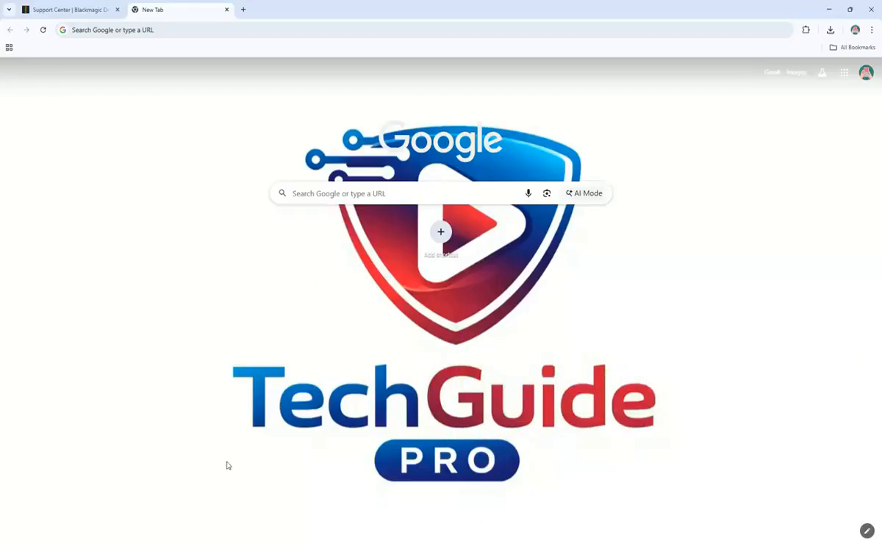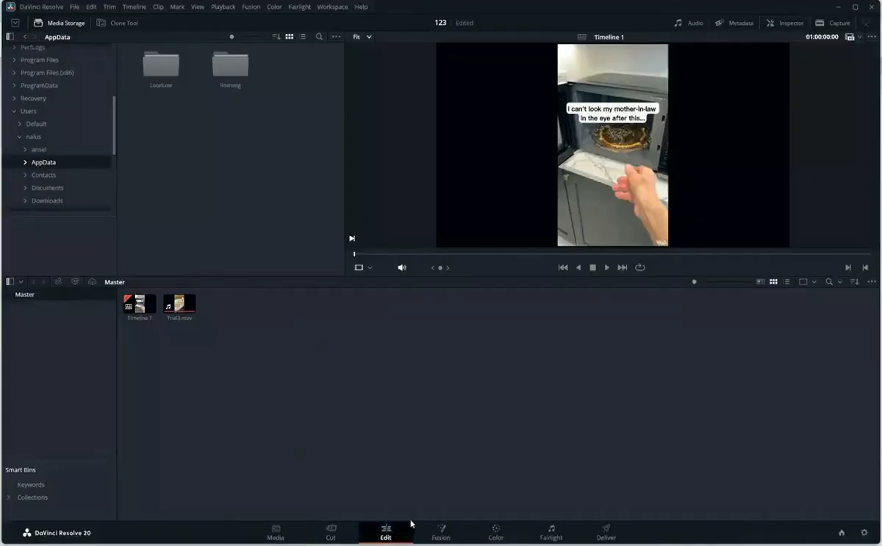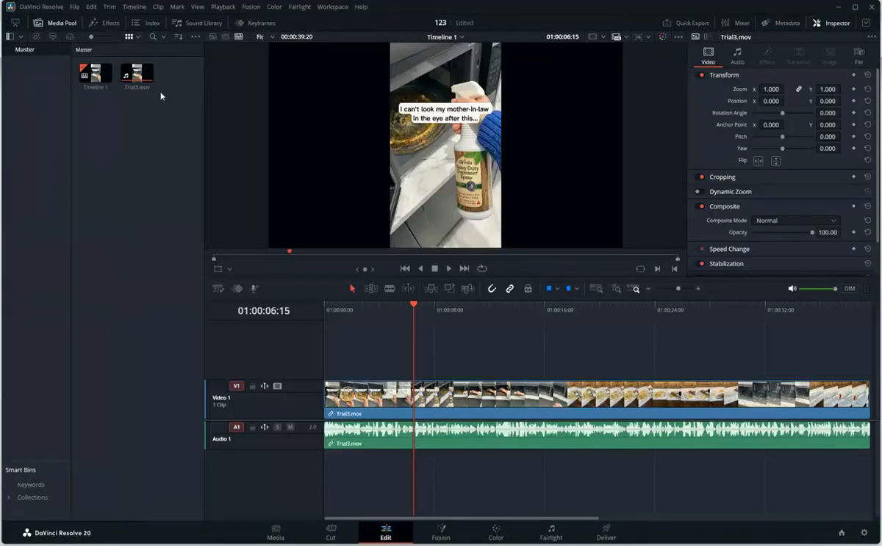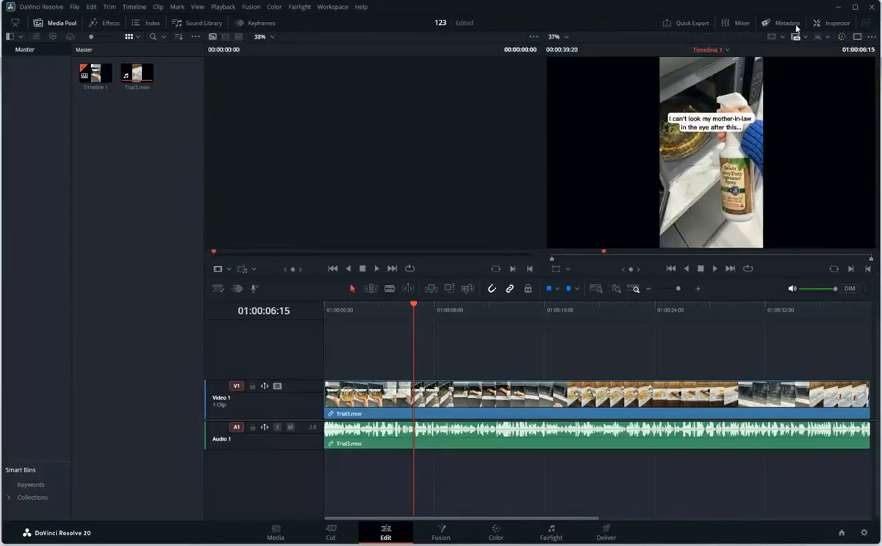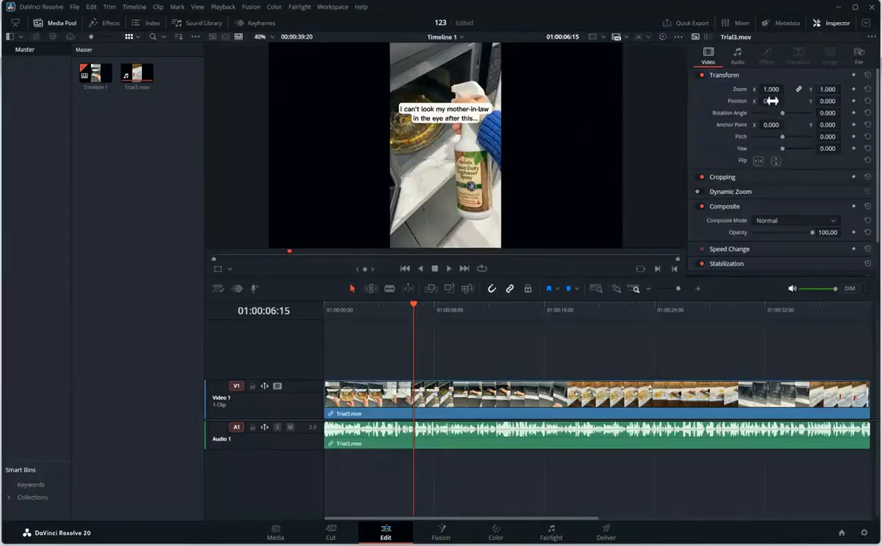First, open DaVinci Resolve on your computer and head over to the Edit page. Once you're there, you'll want to bring your media into the timeline by dragging and dropping it from the media pool. Now, with your clip selected, click on the Inspector panel at the top right. This is where you'll find all the animation tools you need.